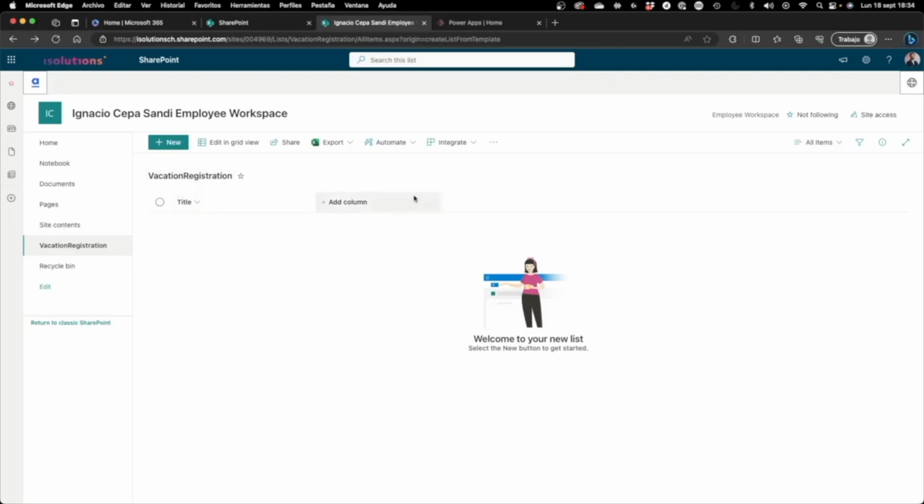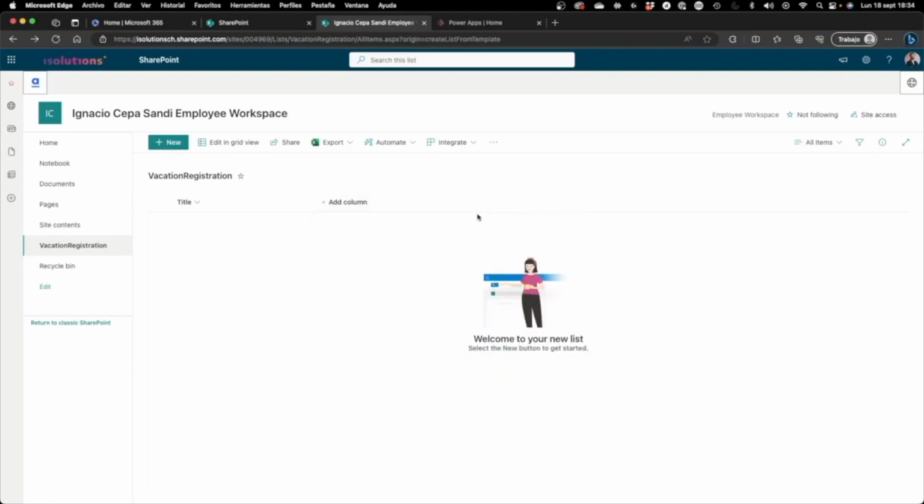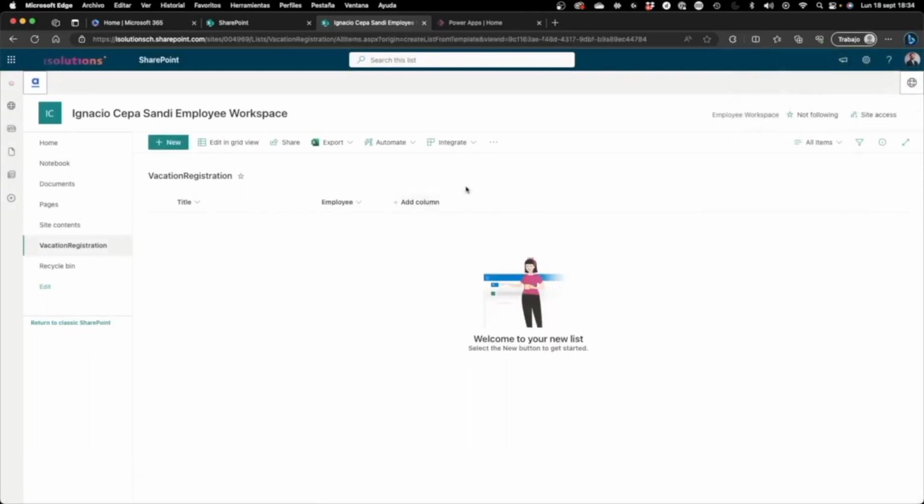I have the title, and I can add new columns. One of the things I would suggest you to do, and I'm not going to dive into technical details, is that if you do not want to use the title column, you can add a column here and select text. It's a text type column that I'm looking for. And here I will go with employee as the name of the column and hit save. There you go.